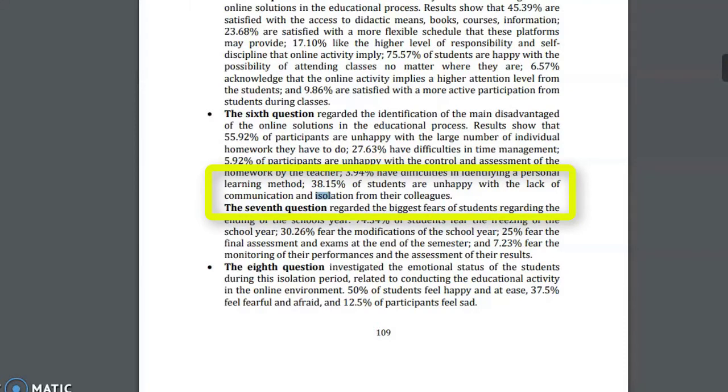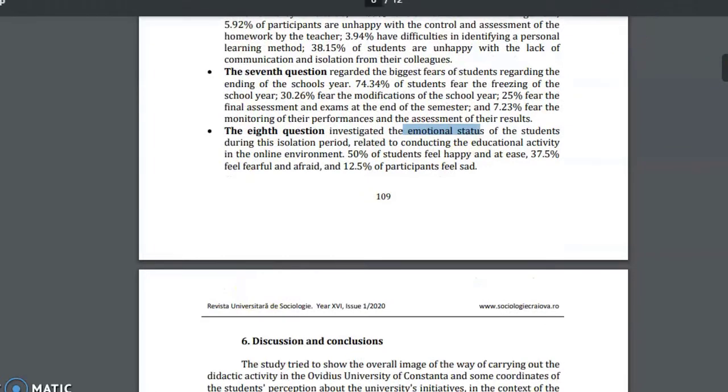38.15% of students are unhappy with lack of communication and isolation from their colleagues. And then, okay, so the emotional status part that I was mentioning before is talking about fearful and afraid or sad, but that is during the pandemic isolation. And so we probably can't attribute that merely to the online environment.